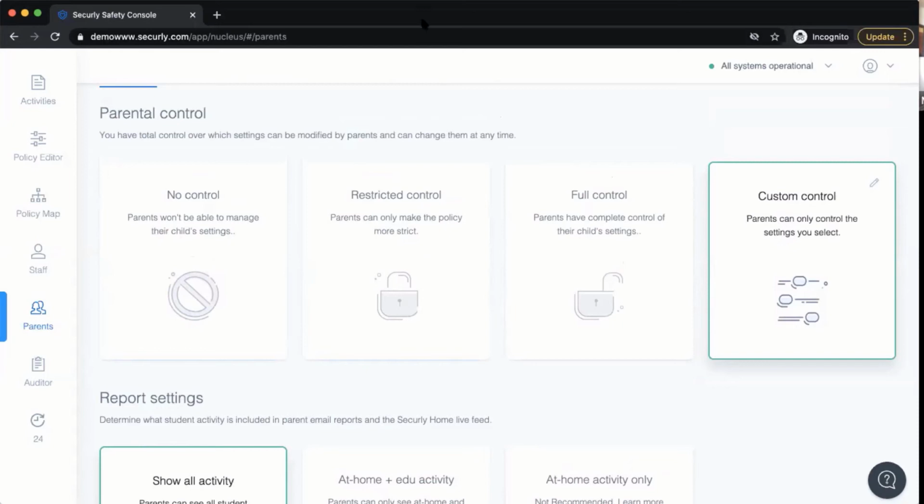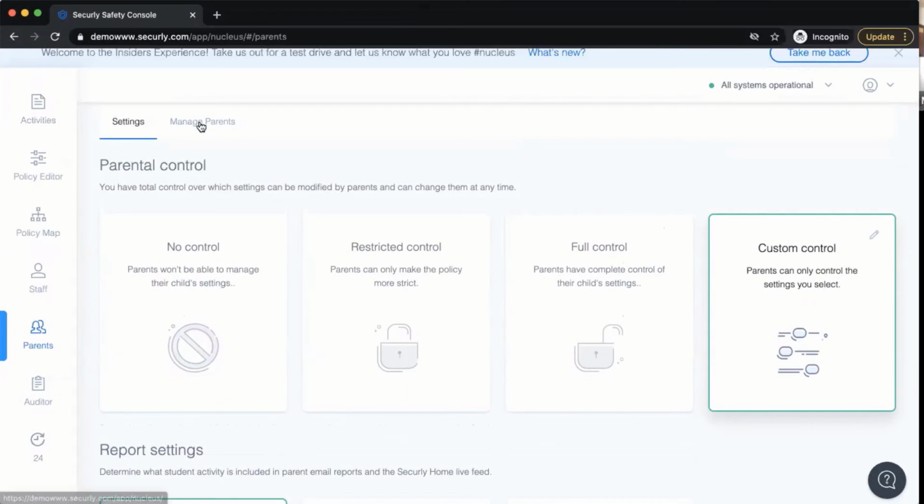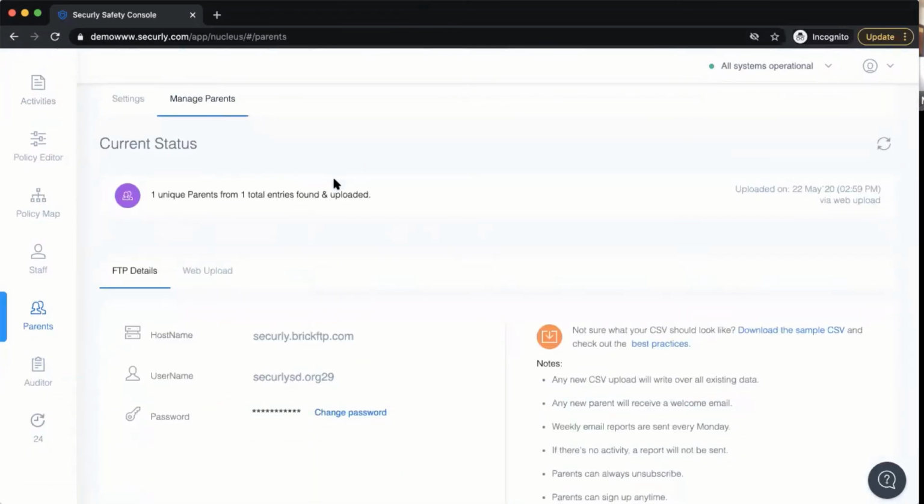The other thing, as we talk about this: once you have determined your level of control, once you've determined your level of reporting, once you know which parents you're going to upload, you've taken care of all this and you're ready to roll it out, Securely has a parent kit. And the parent kit is a series of videos, letter templates. It's essentially everything you're going to need to be able to let the parents know about this, to advertise it on social media, to advertise it on your website.